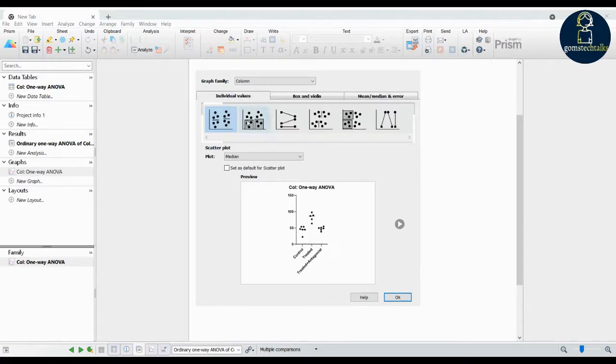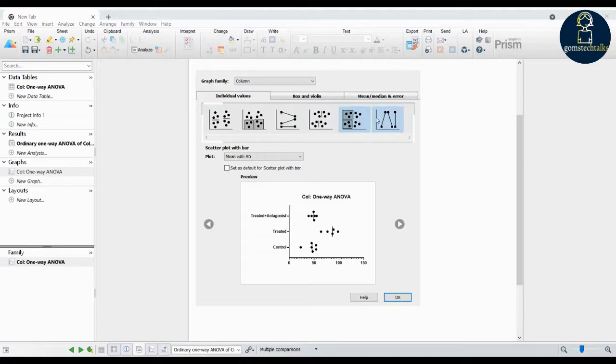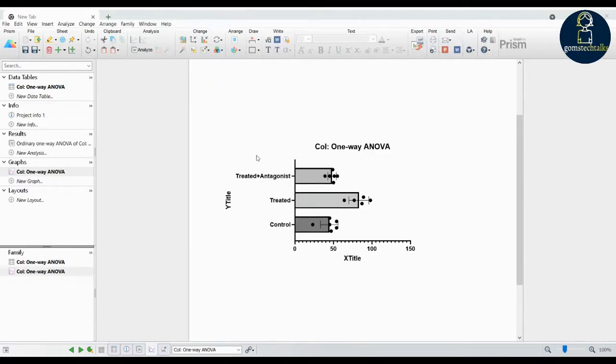If you want to see the individual values, you can select which graph you want to view. If you want to change the plot, whether based on mean with SD, mean with SEM, median, or median with range, whatever you want, you can simply select it and then click OK. And if you want to change something else like the column, we are currently in the graph type column, because for ANOVA we have the column type. So simply click here and then click OK. You can see how the visualization appears.